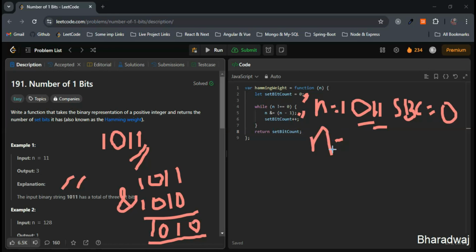Now n is, next step, 1 0 1 0. Now set bit count is 1. Next step, what we'll do?